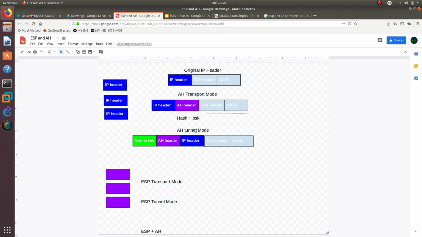The difference, like I said, between the transport mode and the tunnel mode is that we actually insert a new IP header and we are going to authenticate the true source, or the original IP header. I'm so bad at copy selecting this. Go ahead and move it right here. There it is.